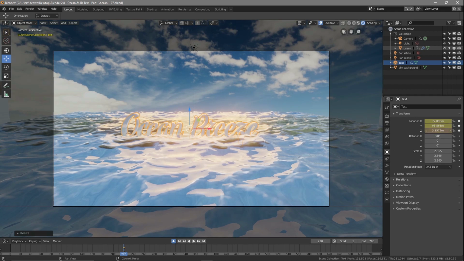Let's move it up a little bit. We want it above the water, but some of it touching the water, something like this. So that's where we want the water to end. That's what we want it to end like.